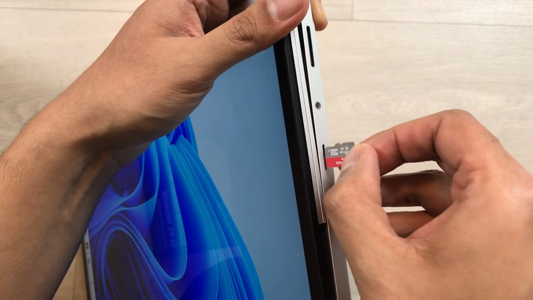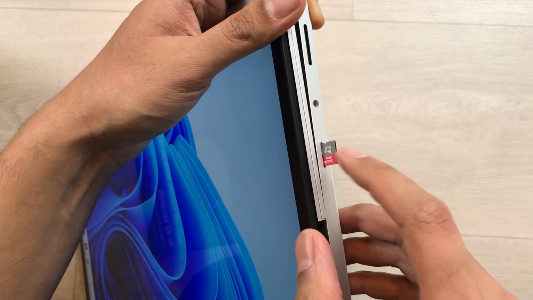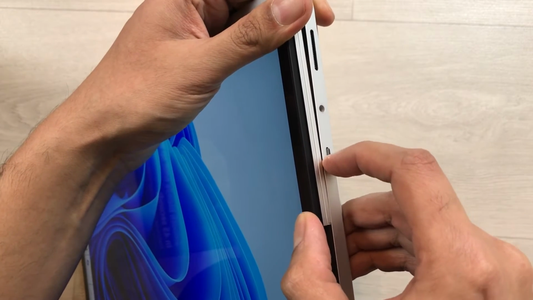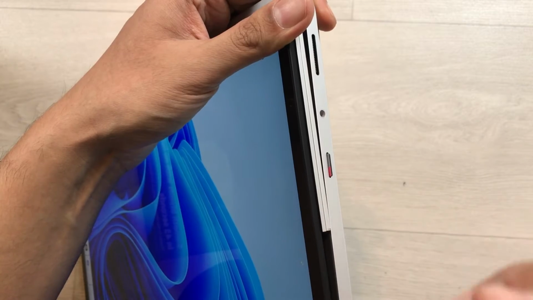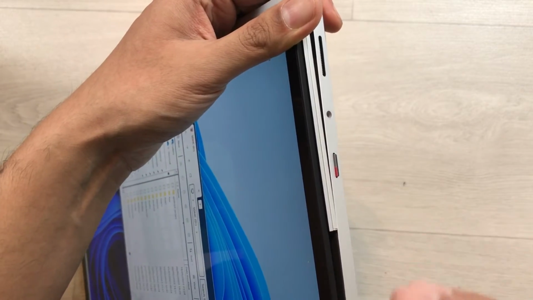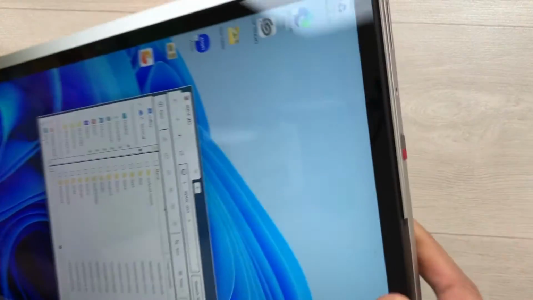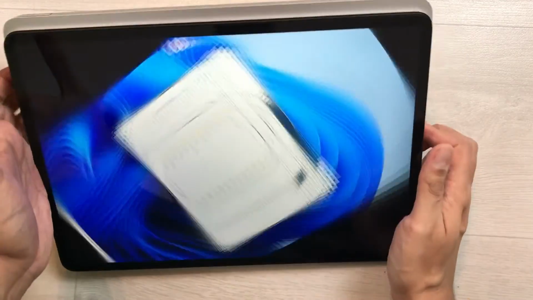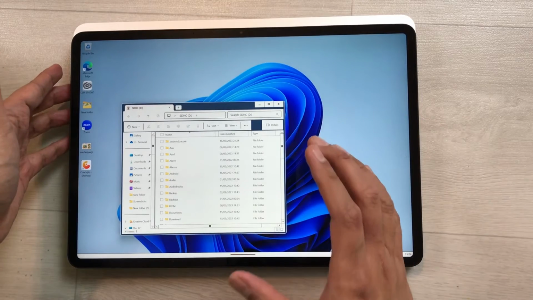Again I will insert it like this, and then I will just push it like that, and one more time I will push it. Here you can hear a click sound. That means it is adjusted properly. So this is how it looks inside your device, and it will also open this window on your device.